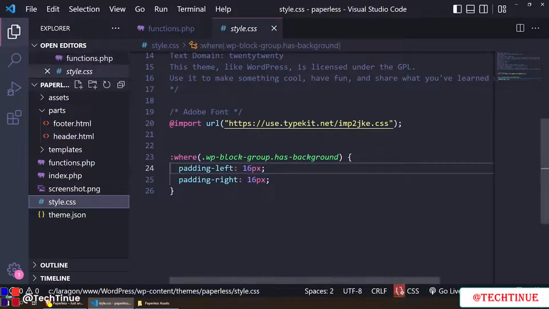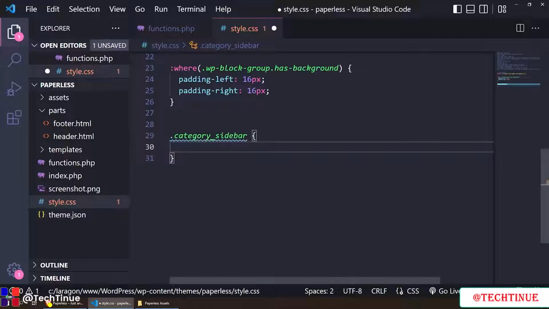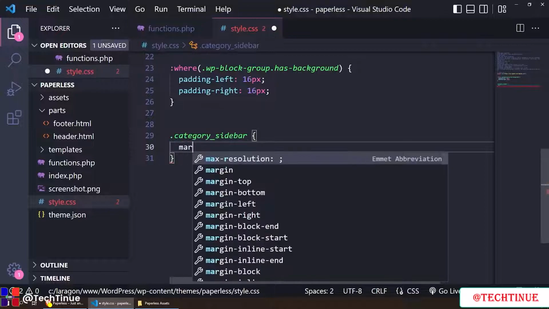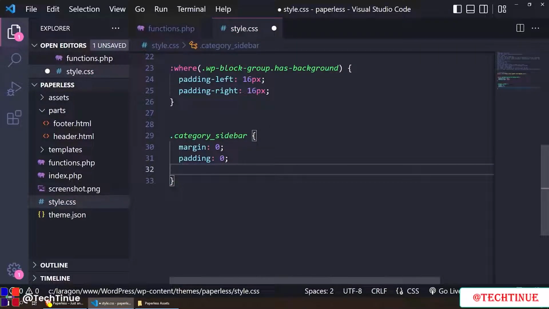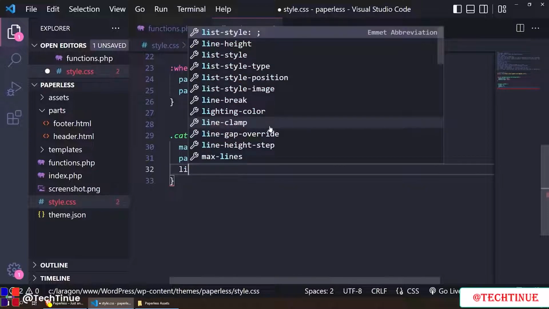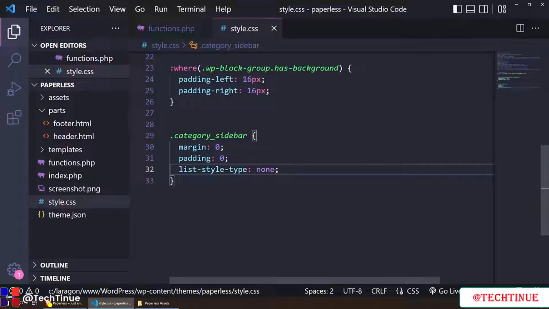and then let's go to style.css and add it around here. So this is going to be a class name of category-sidebar, and we can just modify some of the margin and padding and remove the list out. So let's do margin of 0, padding of 0. And then if we want to remove the bullet points, we can do list-style-type and none. Save this.